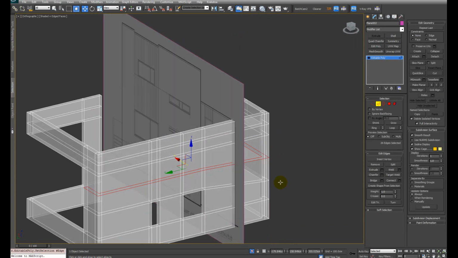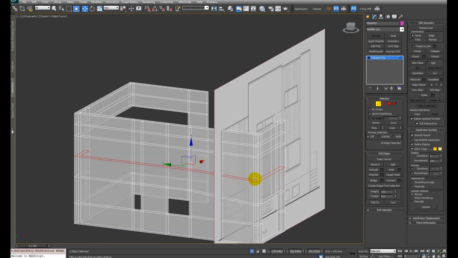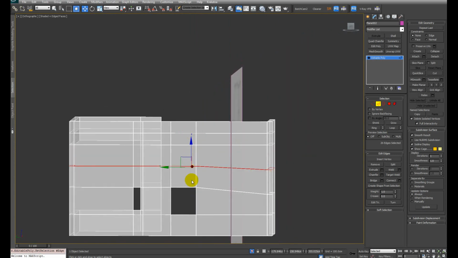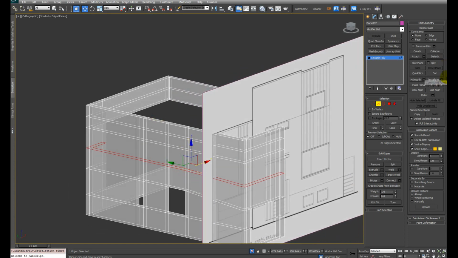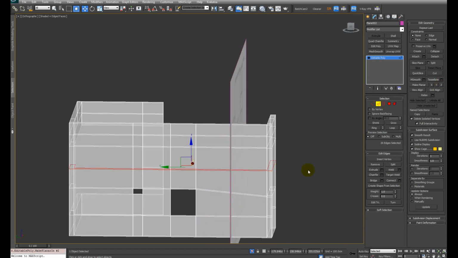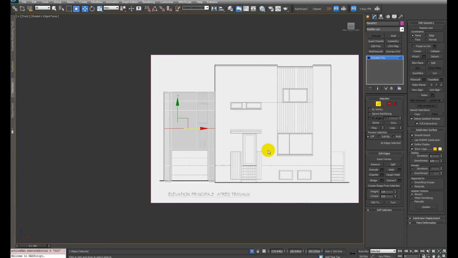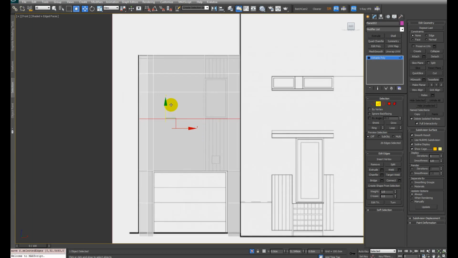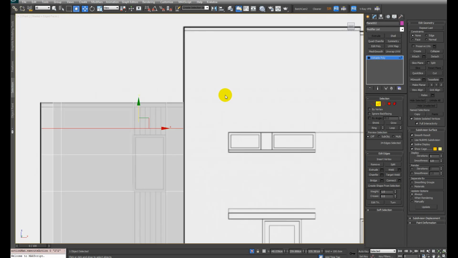Great. And now I want to make sure that this loop has all the vertices on the same Z position. To do so, I will select the loop and click on this button here, and it will make a perfectly horizontal line out of it. So go into the front view again and make sure these are properly aligned.